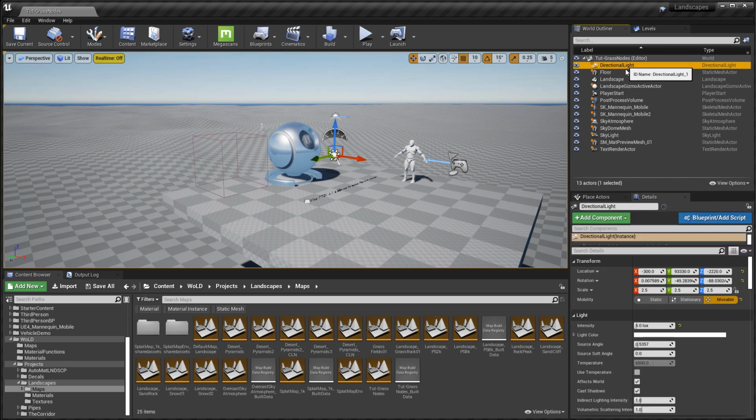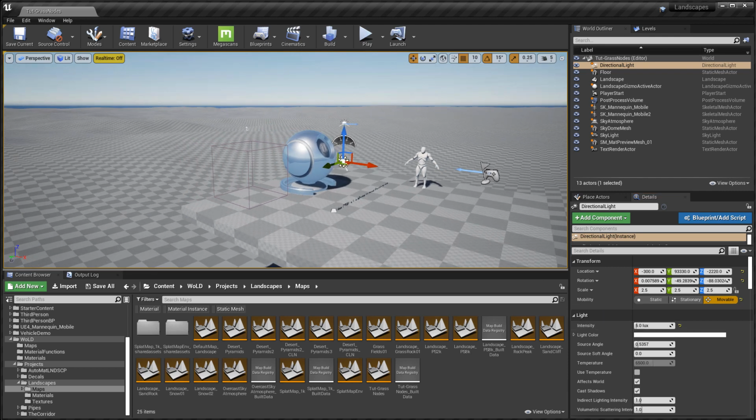I also changed the directional light intensity and increased it to 5. By default in the map it's set to 1, and by adjusting the auto exposure I needed to compensate by increasing the directional light intensity.